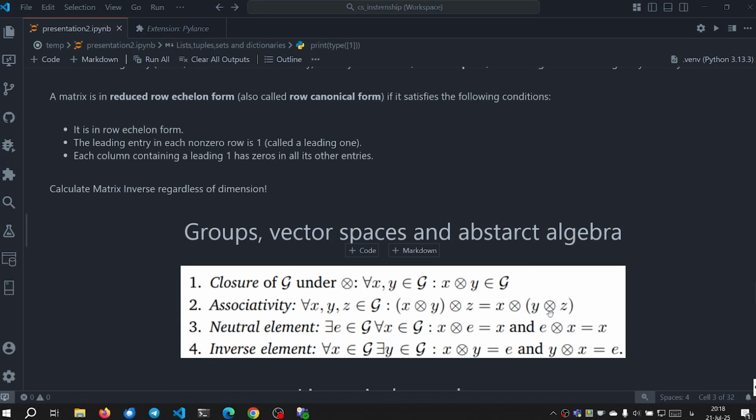Groups are part of abstract algebra. They're very simple. You have a binary operation, which we denote with this. You have a set of data, and if all of these conditions apply, you have a group. You have infinite space to do whatever you want as long as you adhere to these conditions.